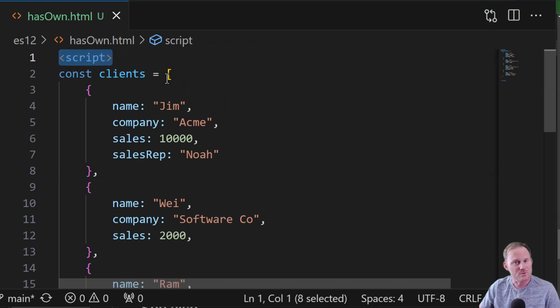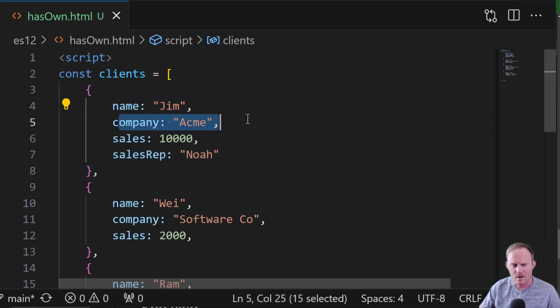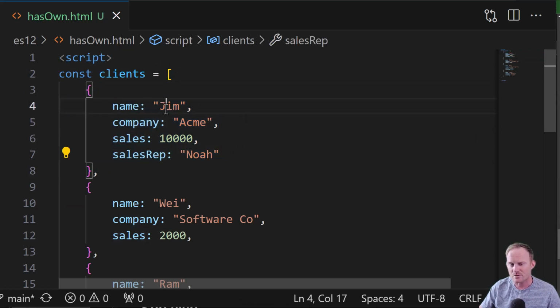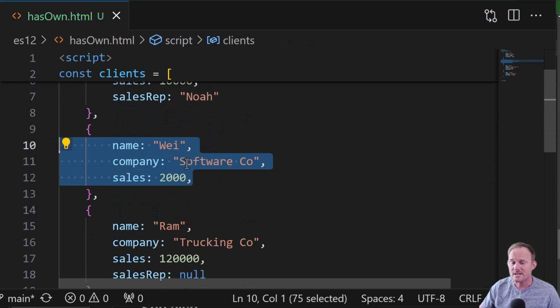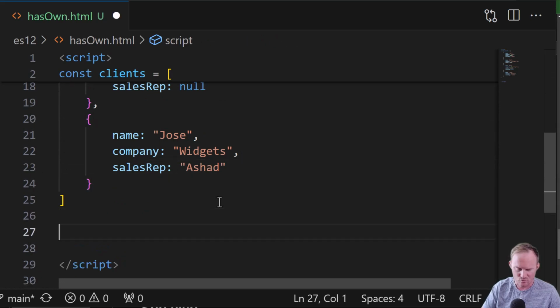But this was use case one that I mentioned that I ran into recently. I needed more than just is the value truthy or not. So we've got an array of objects, and they all have name and company. Some of them have sales rep. So Jim here has Noah. We does not have one at all. It doesn't even exist. Ram has one, but it is null, and then Jose has one as well.